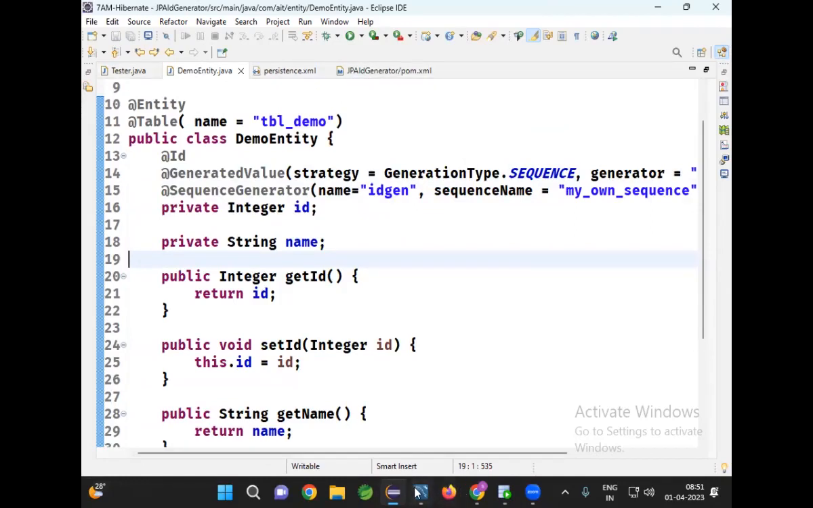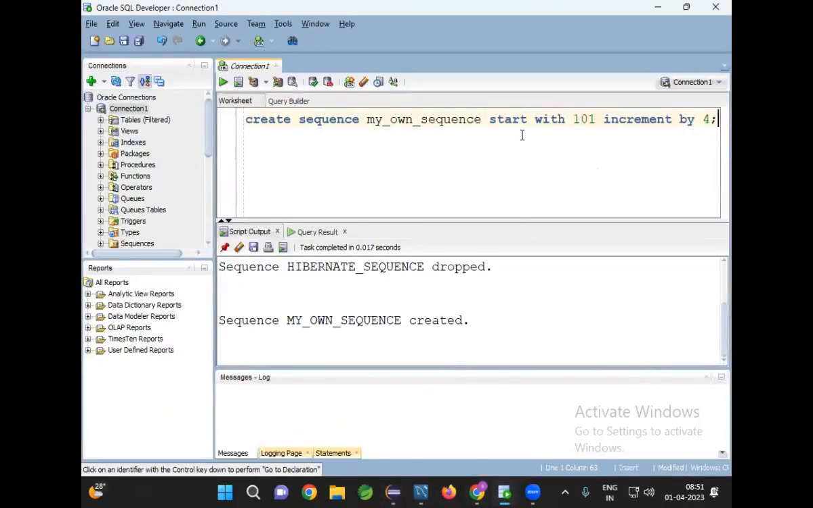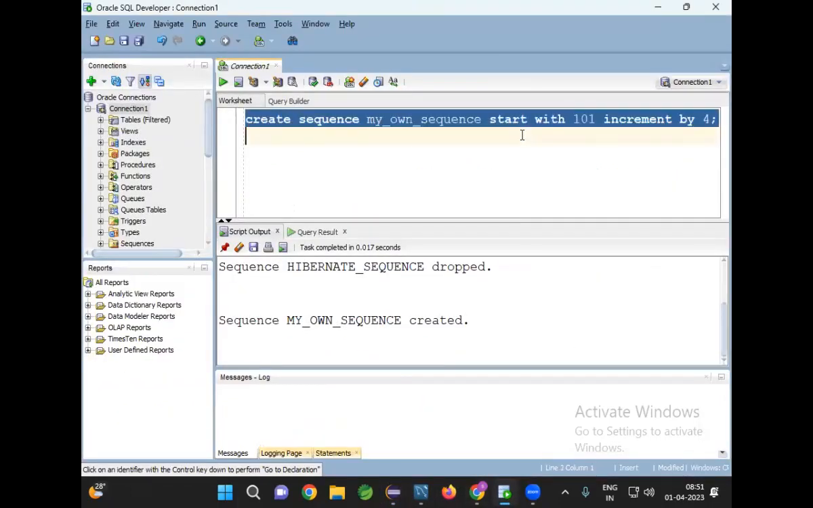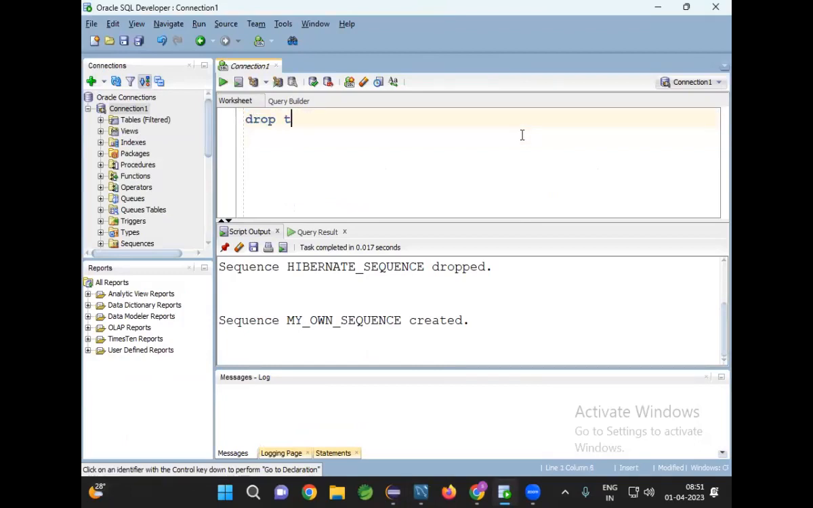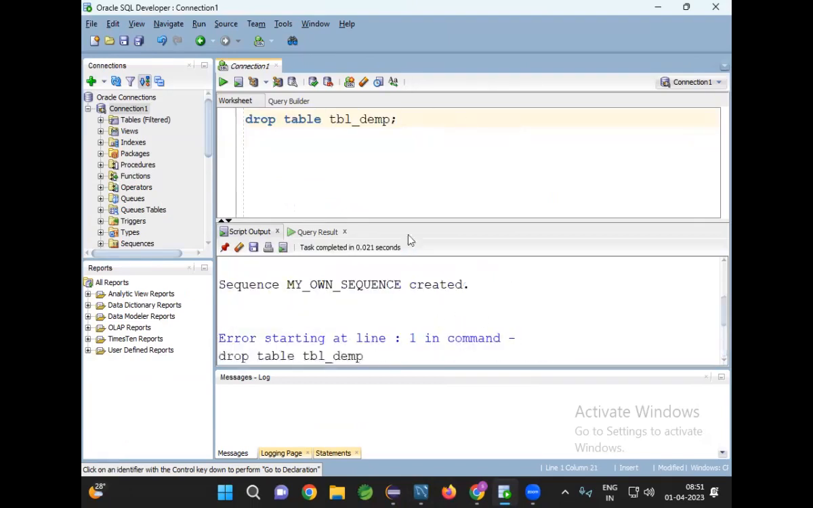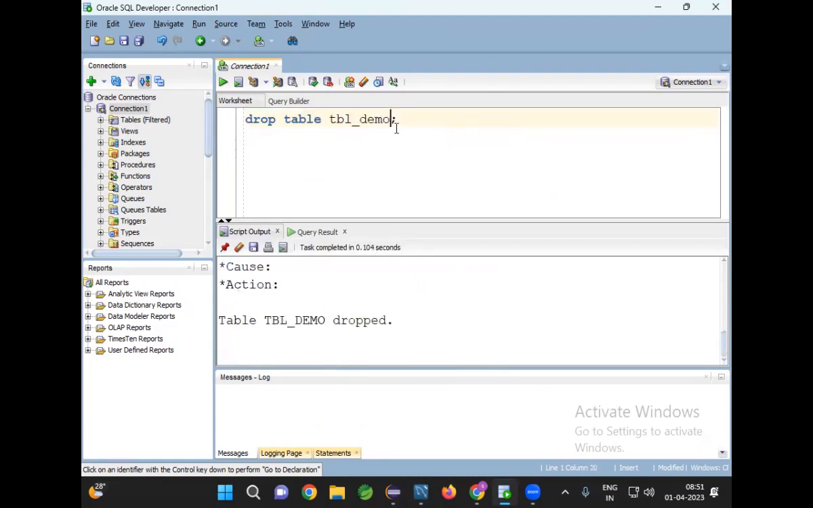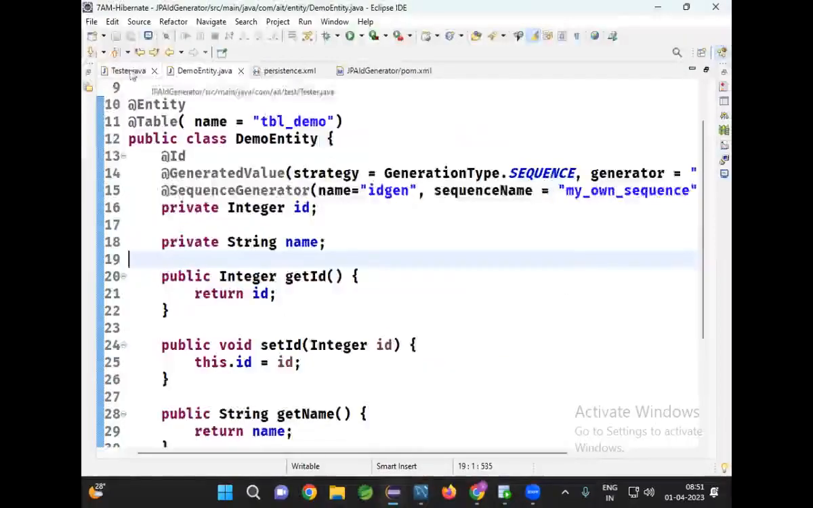I'll go to the table. First, I want to drop my table, so that I can show you the values again from the beginning. TBL_DEMO. Table or view does not exist. Very good. It is not demo. Dropped. Sure. Let's see the output now.